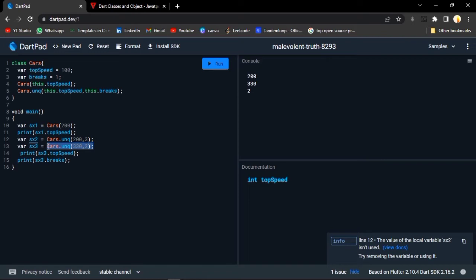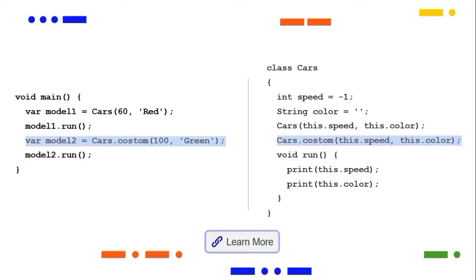So this is the way how we can create constructors in the same class, but we can have different names for those constructors, right? A single class can have multiple constructors, but their names will be different, right? So this was all about named constructors. You can learn more about named constructors with this link that I've given you.